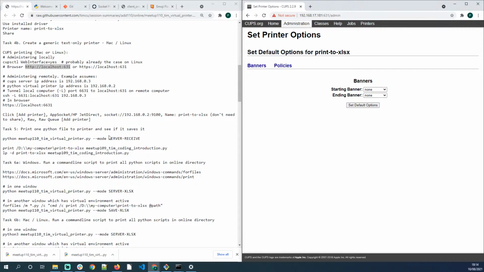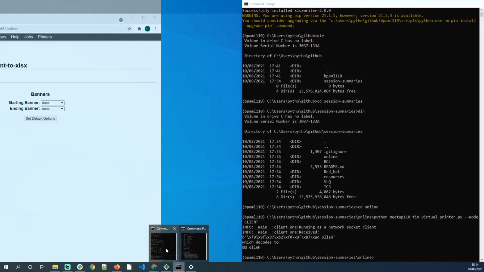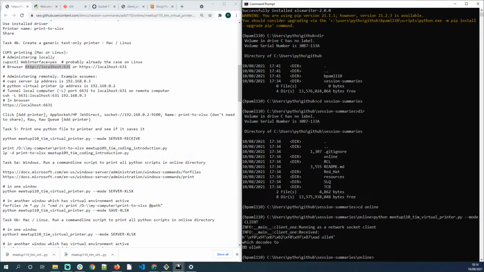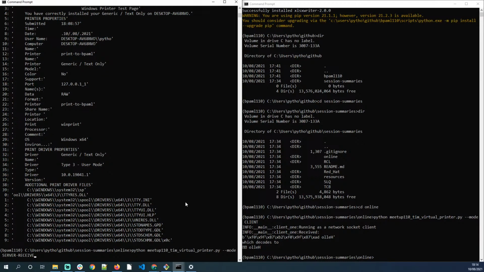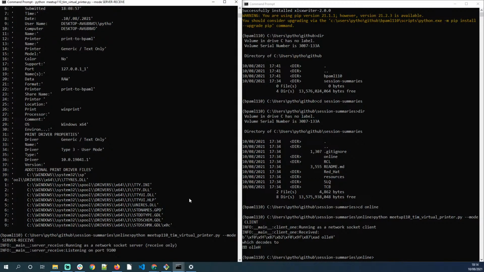Okay, print one Python file to printer and see if it saves it. So that worked. So let's have a look. Yep. I'm going to run my server again. And then I'll try running this from my Mac. So I just have to connect to my Mac.